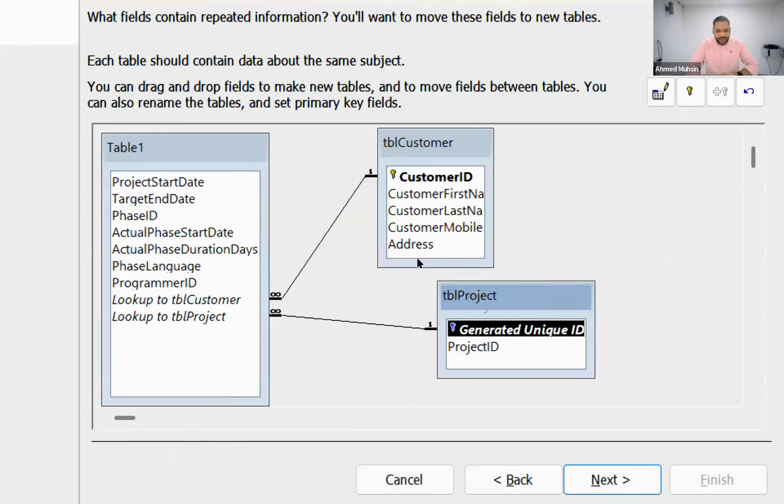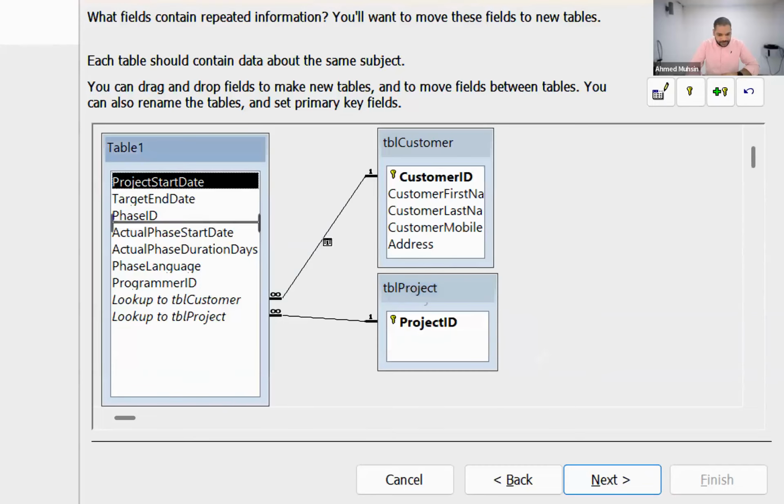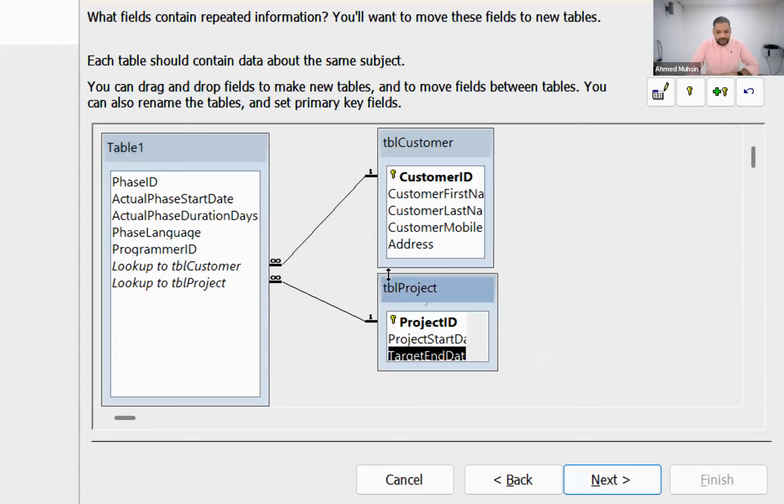Once again, I don't need Access giving me a primary key. The project ID is good enough to be my primary key. So I say, you know what, make project ID my primary key. Then everybody, anything else? Project start date. Then the target end date.